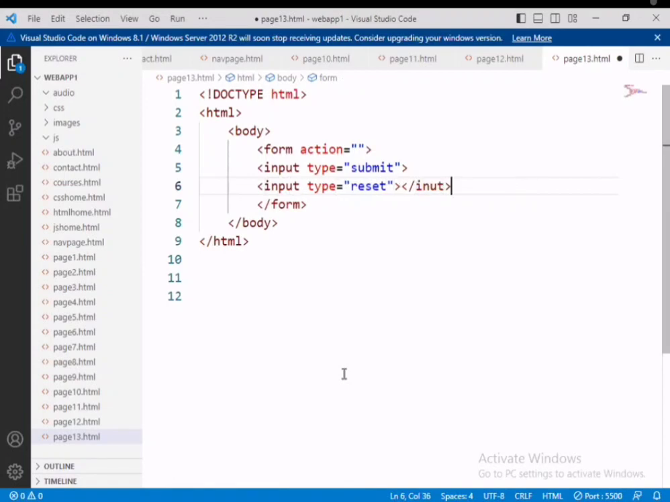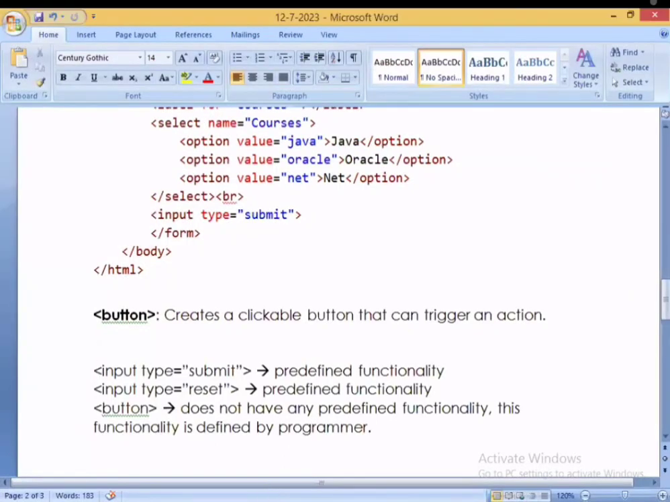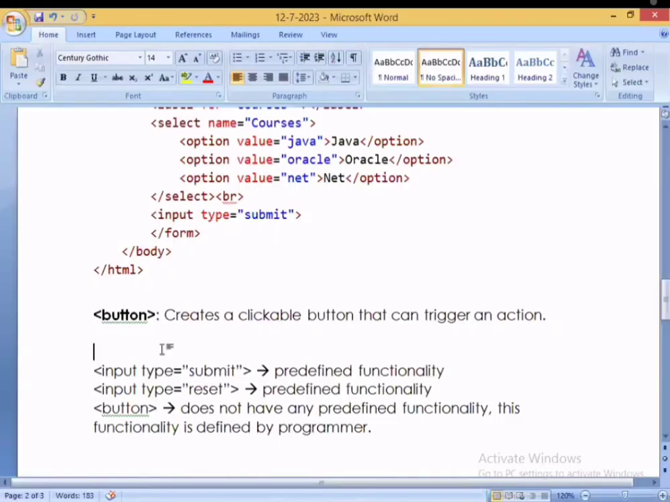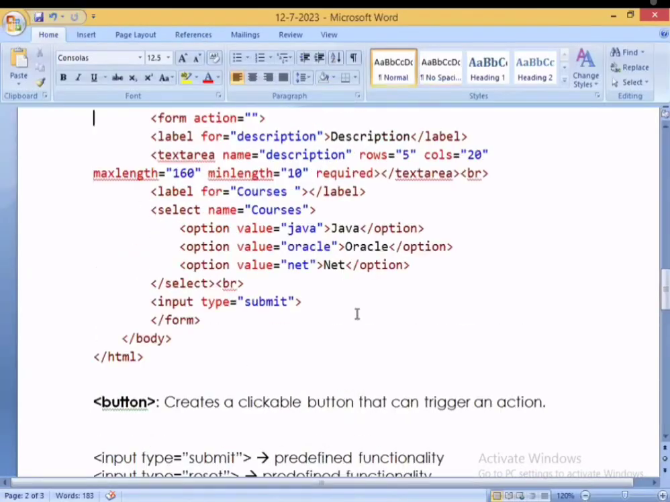Input type is a submit. Input type is what here? A reset. Input type is a reset. Now you have how many buttons here? 2 buttons. One is submit and one more is reset. But are these predefined functionalities associated with these buttons or not? Yes. When you click on submit, the form data is submitted to the resource given by using which one?